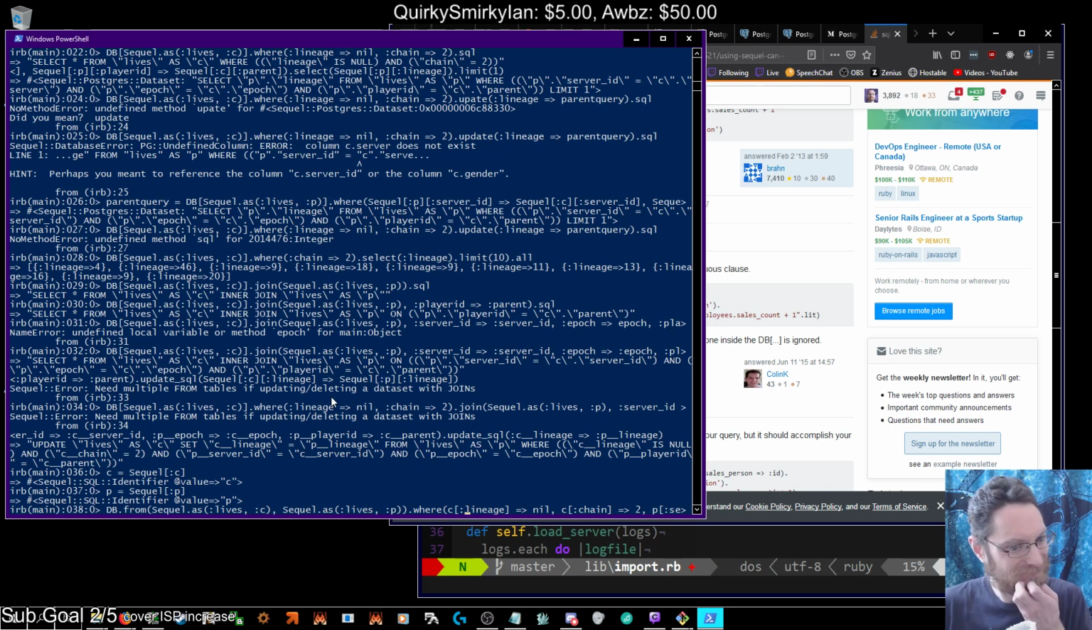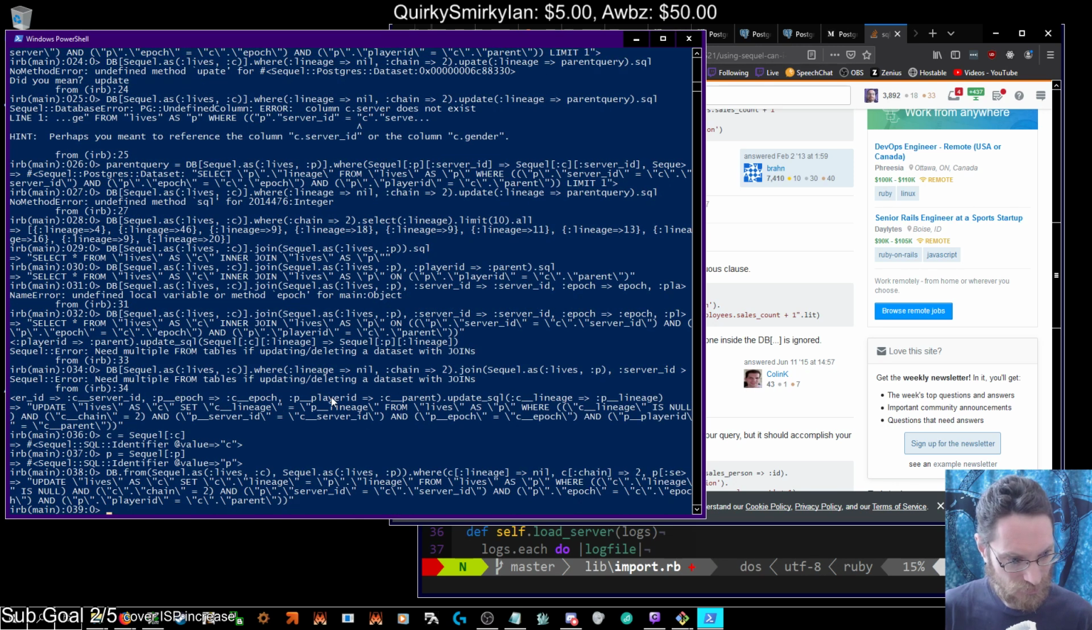I suppose I could write this as an SQL function too. I usually don't do built-in functions, but this is a lot of pure... Well, you'd have to rewrite it if you change databases. There's that. Lives as P, SQL. Lives as C, set C lineage equals parent lineage from lives as P, where C lineage is null and C chain is null, and parent server ID, child server ID, parent epoch, child epoch.